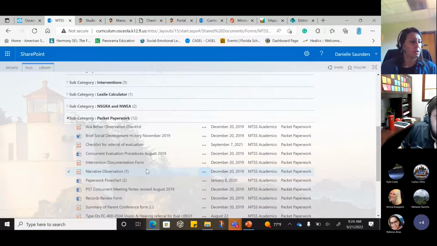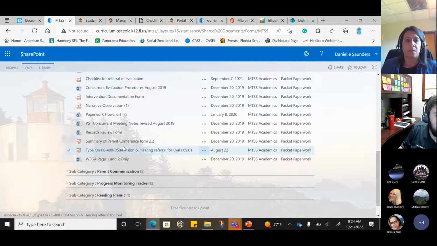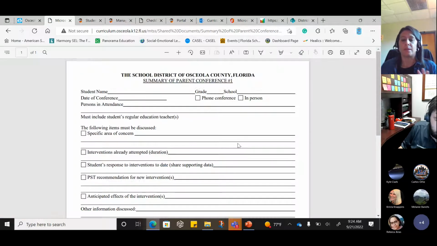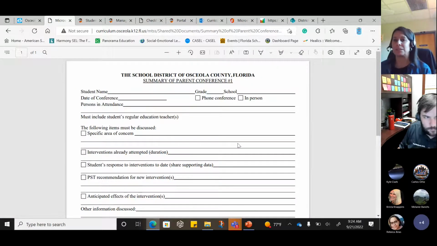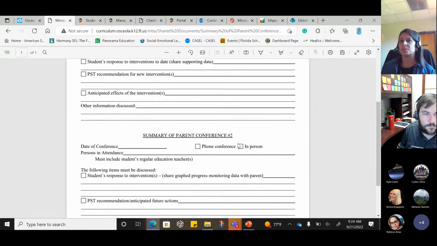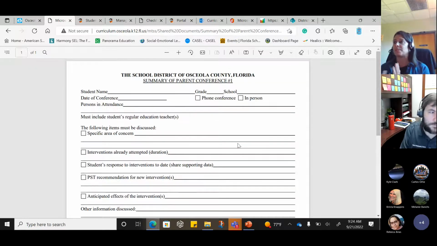So on the referral for evaluation checklist, we have the other documentation needed. So parent conference notes. Now this form is just an idea. You don't necessarily have to use it, because hopefully, especially if it's the school that's recommending an evaluation, there have been conversations along the way with parents letting them know that we have concerns with their student. So you can find that in student documentation.